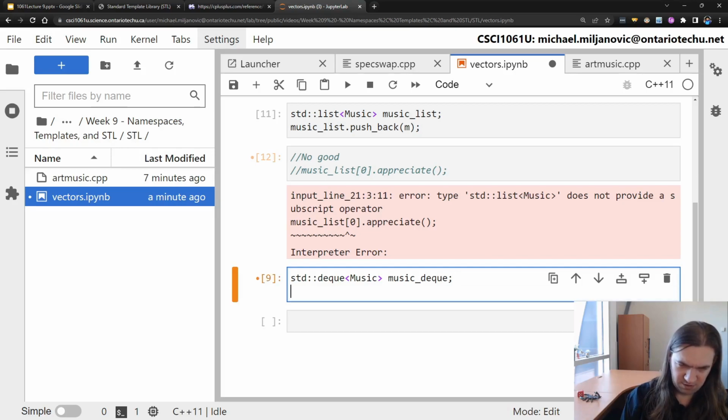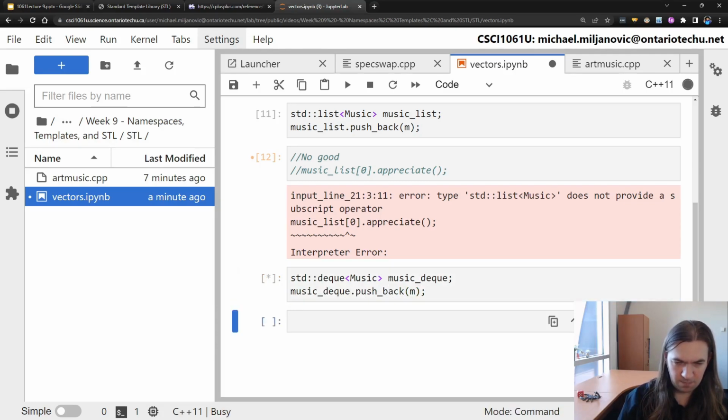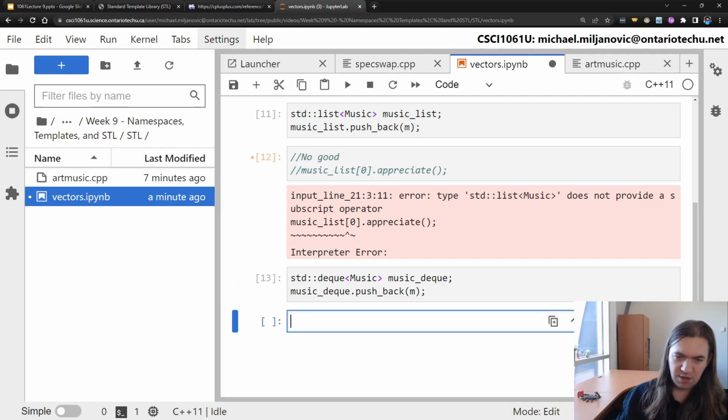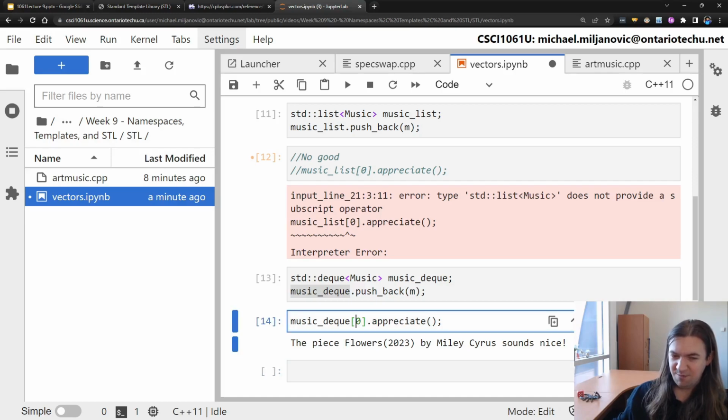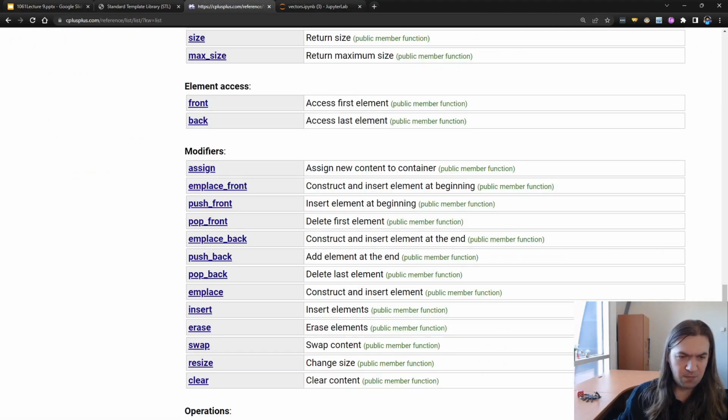How about over here? Can I push back into this? Music DQ pushback. Oh, that's convenient. And now can I index this? Music DQ 0. Very, very convenient. So it seems like the list has a disadvantage there, and that accessing stuff is apparently more tricky than just saying, hey, give me the number. Whereas the DQ and the other one are different.